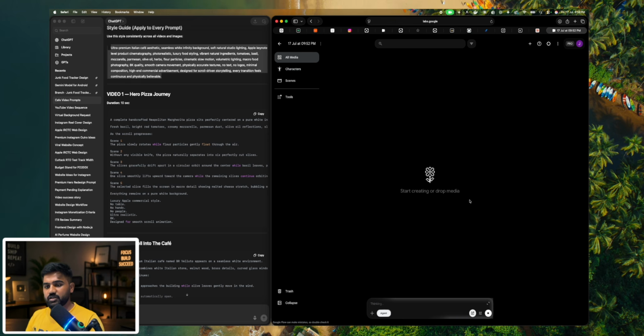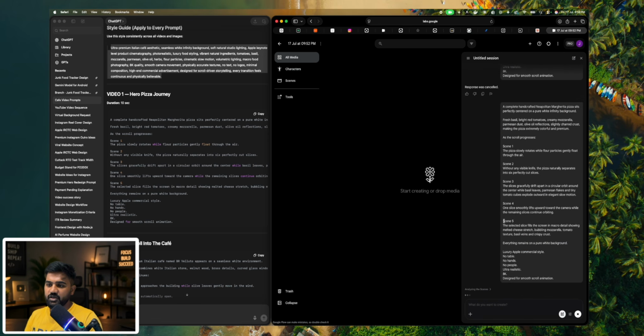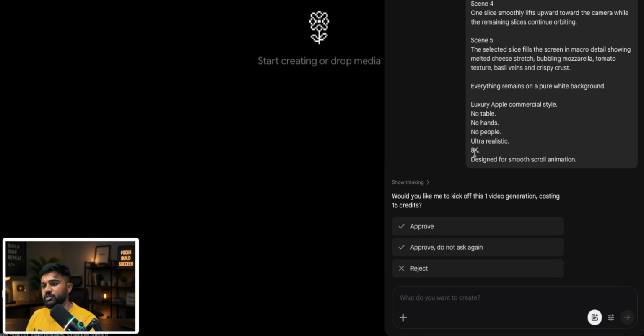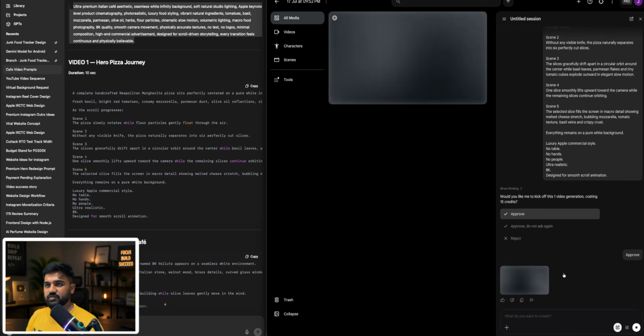The agent will now think for some time, then it will ask for our confirmation, and it will also tell us that it is going to use some of our available credits. Usually it uses around 10 to 15 credits depending on the length of the video and the model you are using. In this case, it is most likely going to use around 15 credits. Now it is asking, would you like me to kick off one video generation costing 15 credits? I'll just hit approve. Once I approve this, it will start generating the video.